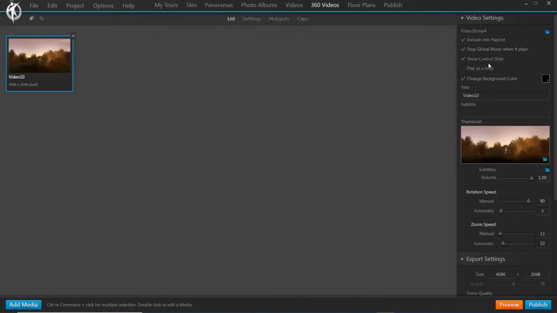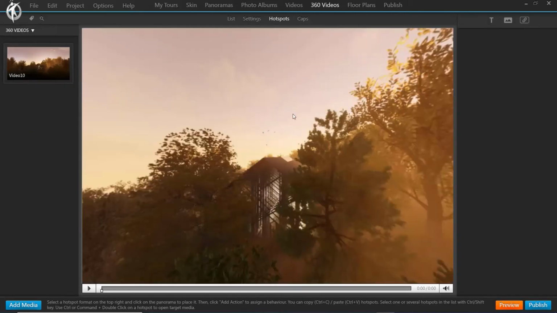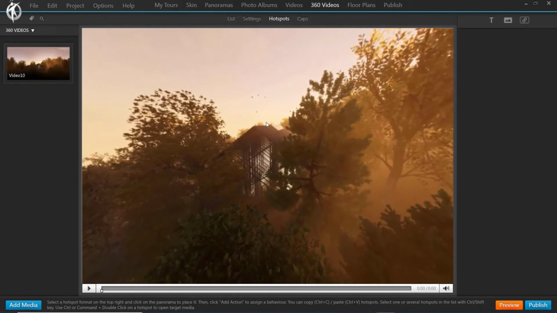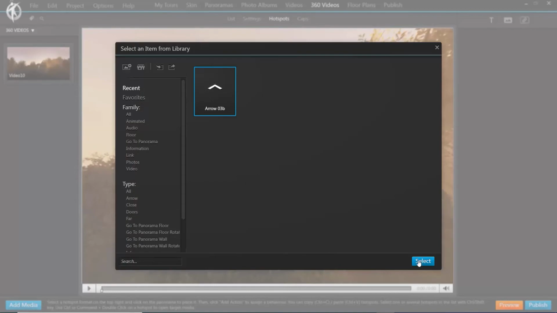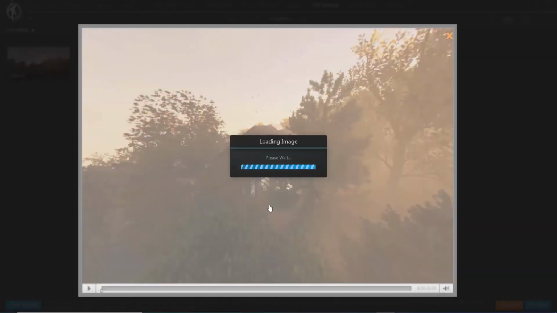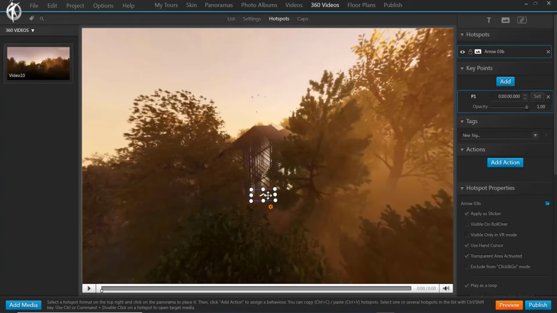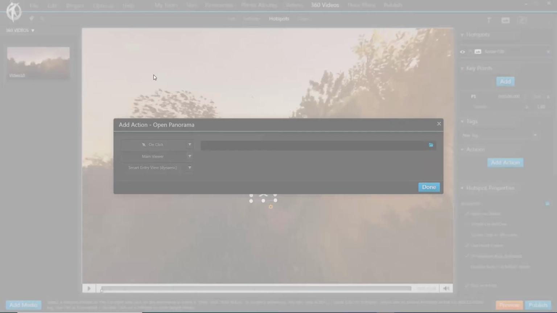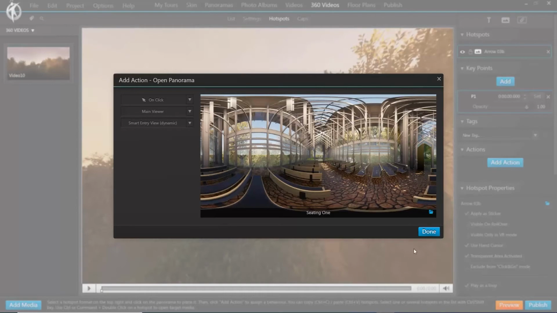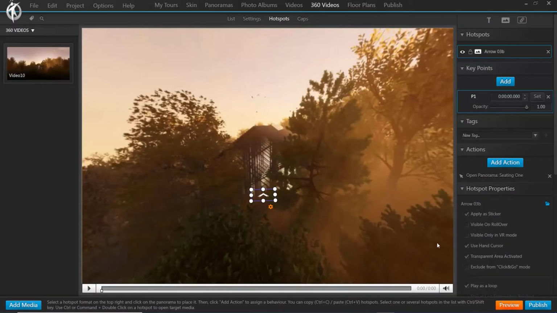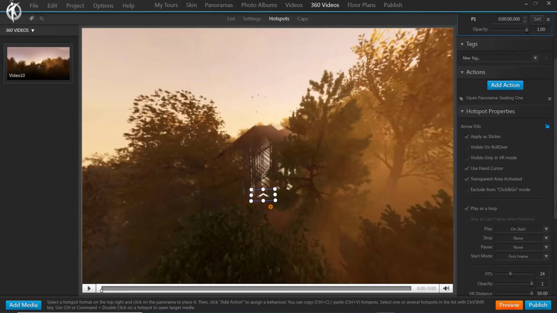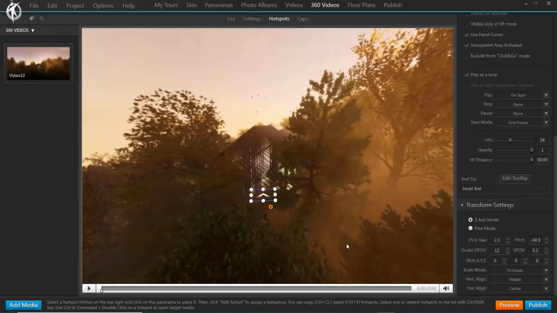Let's select this guy. And because this is such a short clip, I'm definitely going to have it play as a loop. So in other words, it's going to repeat that. And let's go to hotspots on the video, because I need to be able to get back into the interior space. So again, I'm going to click Image, my arrow. I'm going to place it right about that doorway. Add my action, open panoramic, Seating 1, select, and done. So that has all of those linked together.